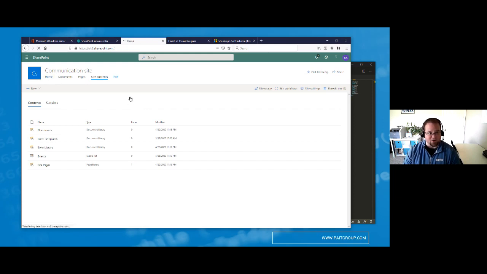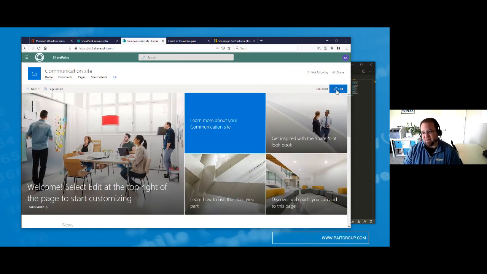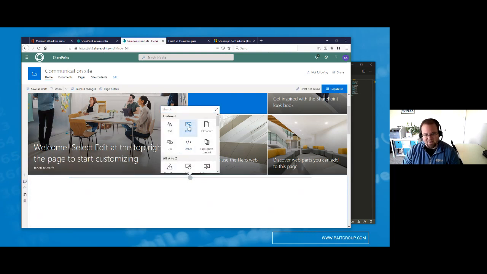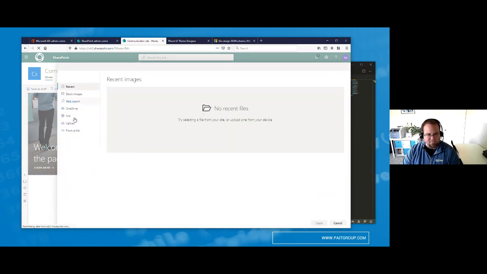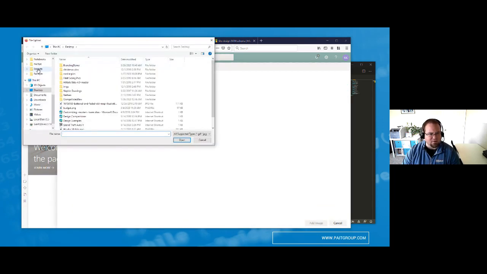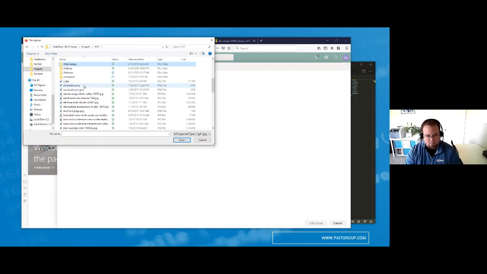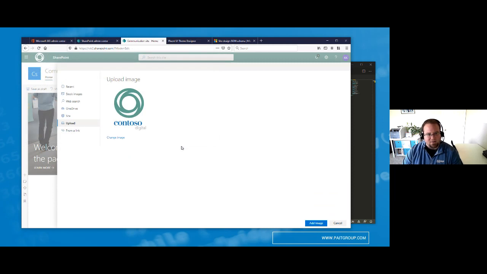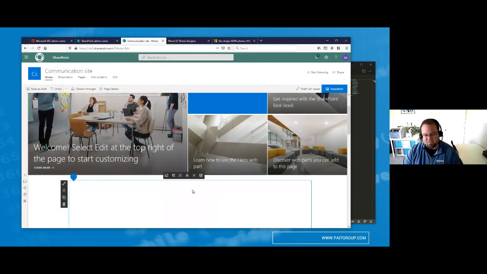So what I'm going to do is go back to my home page here. I'm going to edit this page. Again, this is the root site here, even though it looks just like my other site. I'm going to add a section. And let's just add in an image web part. I'm going to upload my logo file here. There we go. Add the image.